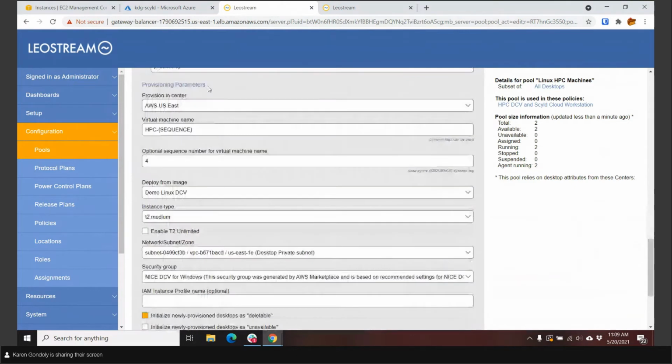The provisioning parameters section here then tells us how we want to provision these machines. I'm provisioning AWS. There you see my naming convention, so that I can guarantee these desktops end up in this pool. And then I select the image that I want to deploy from. So here's where you want to make sure that image has whatever software you need to do your compute and your analysis, as well as the Leostream agent. It's very important that these images always have the Leostream agent on them, because that agent is going to report back information to the broker and allow you to control the user's session.